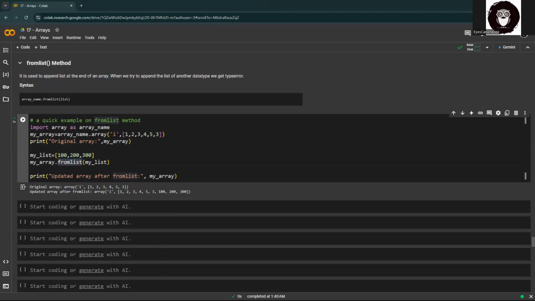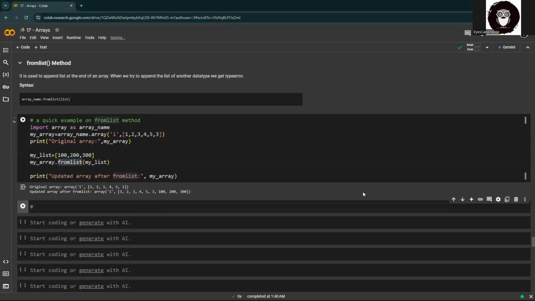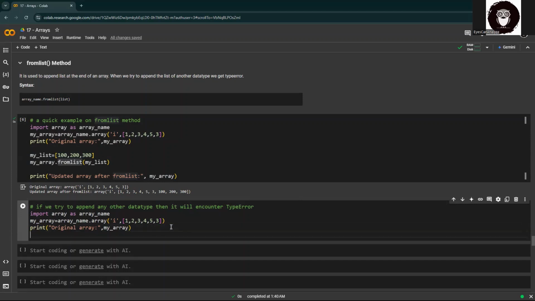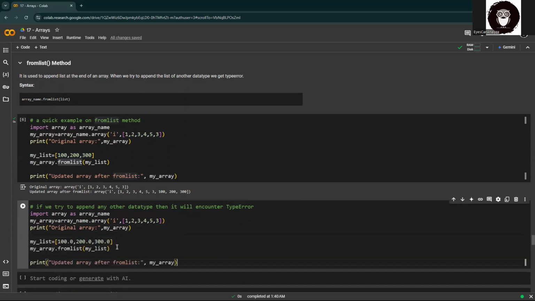Okay. Now, if we try to append any other data type, then it will encounter a type error. Okay, let's see an example. So this is my array. We see this, and we are trying to append this.